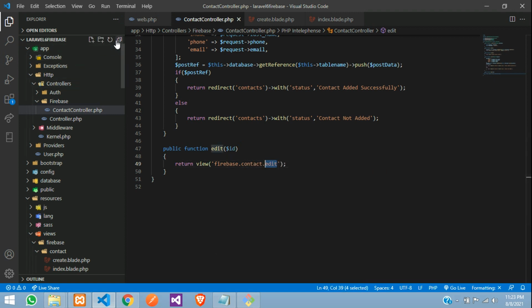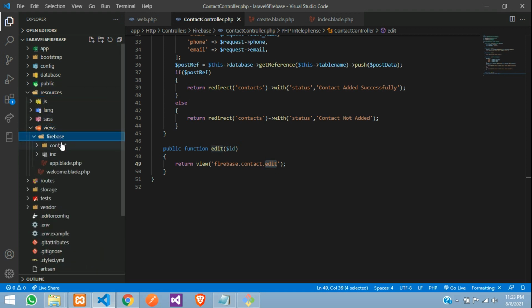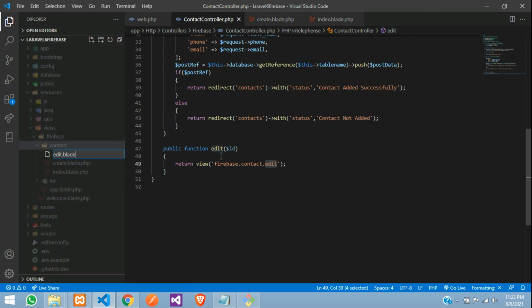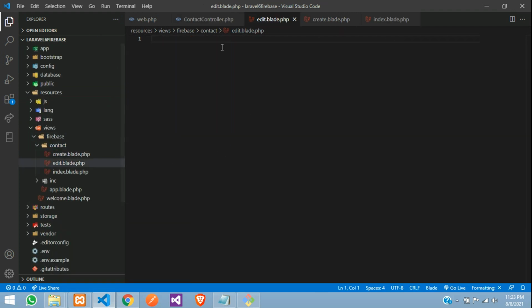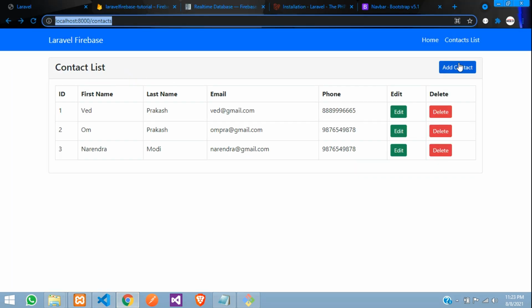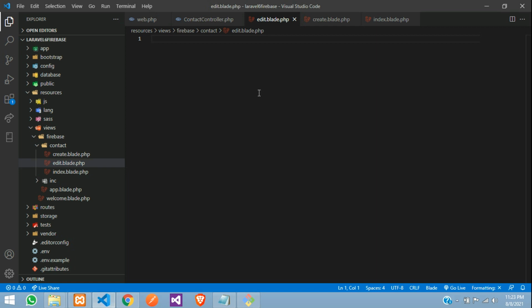Okay, so let's go resource views Firebase contact. Inside this contact I need an edit.blade.php file, and the same form we will be using. So which form I'll show you at this. So we are going to use this add contact form for editing the form. Okay, so let's get back.